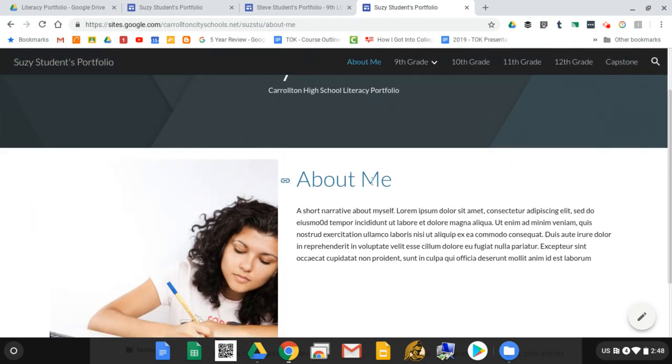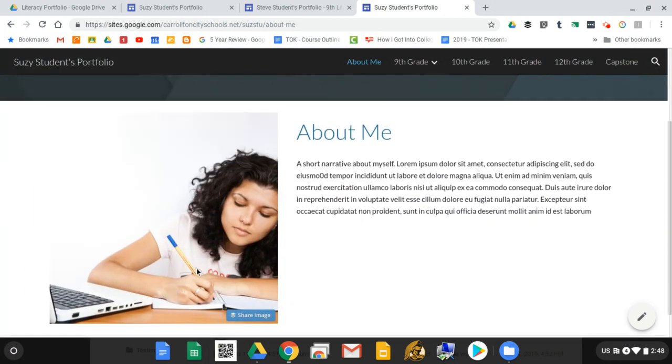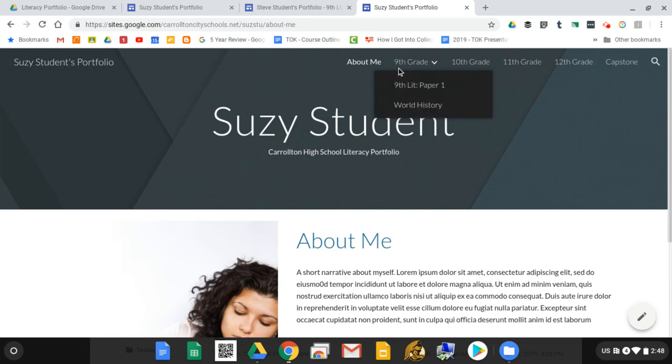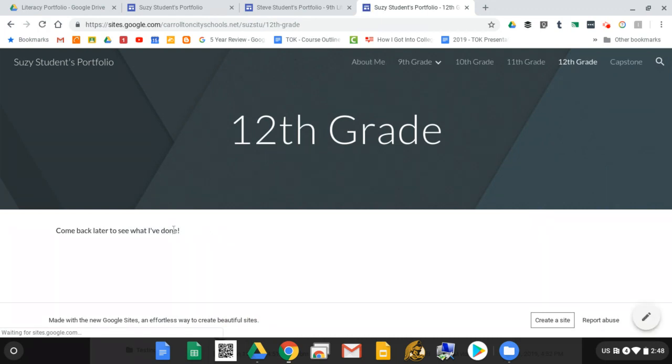I've got all the basics. I've got my About Me. I've got a picture of myself here. Of course, that's not me. That's Susie. And I've got all of my grade tabs here. And if you go to 12th grade, since I'm not in 12th grade, you'll see that I've added a little filler text there. But in 9th grade, I've started adding some papers.